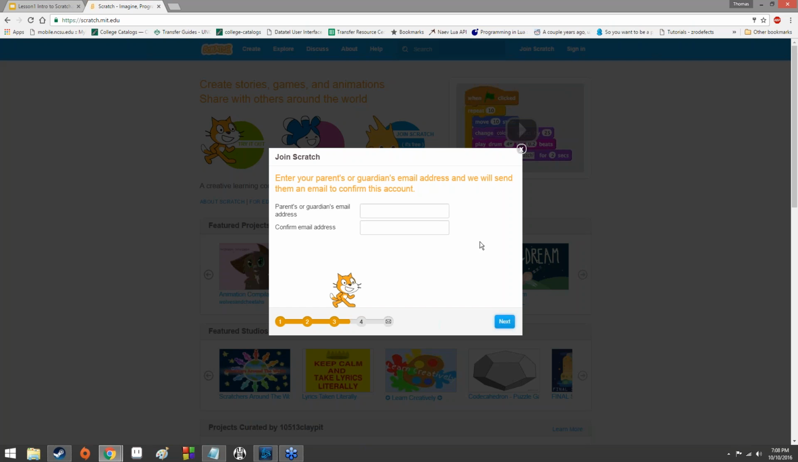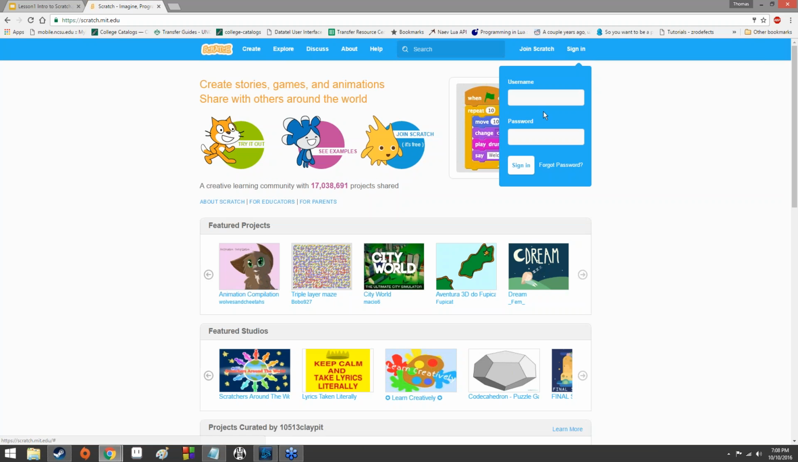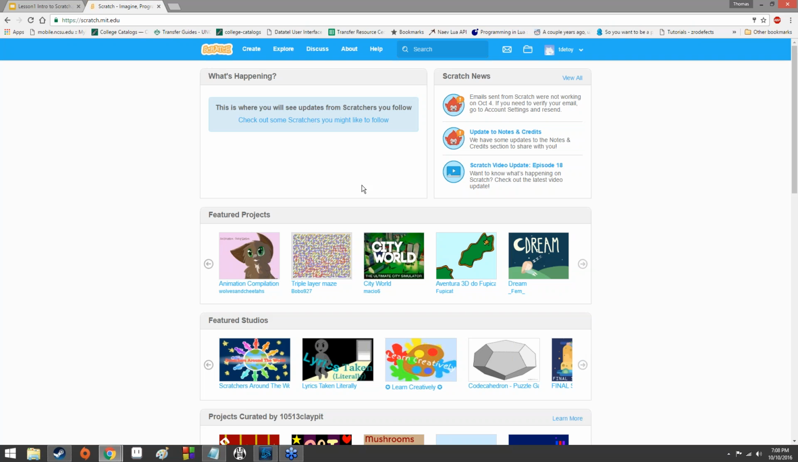And then there's also, if you're of a certain age, they'll ask for a parent or guardian confirmation in order to continue. For me, I already have a Scratch login, so I'm just going to go ahead and log in. Those of you who already have a login, go ahead and log in.